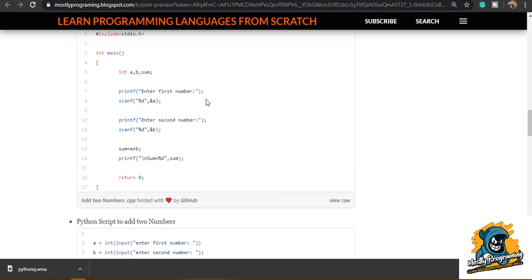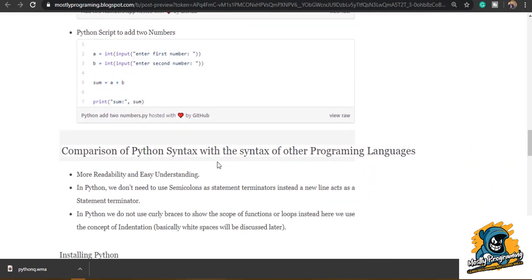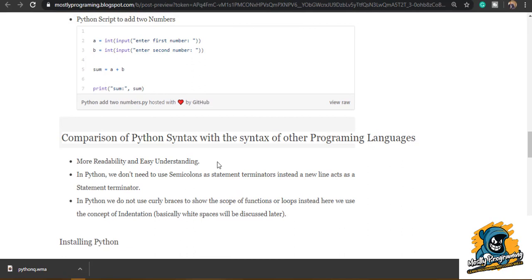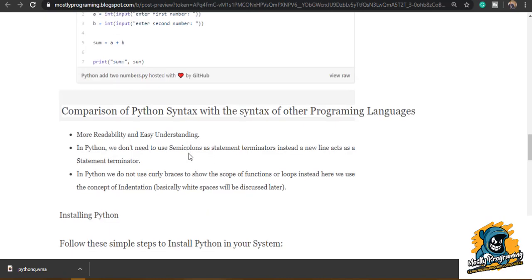Simply when we write a statement and press enter, then write the next statement in the next line, it is considered as a statement terminator. So there is no need to use semicolons and all that. The next point here is you must remember using curly braces to define the scope of a function or a loop. Yes, you can see here in the C program, you are using curly braces to define the scope of the main function. But in Python, we don't need to use any curly braces to define the scope. Instead, we simply use indentation.